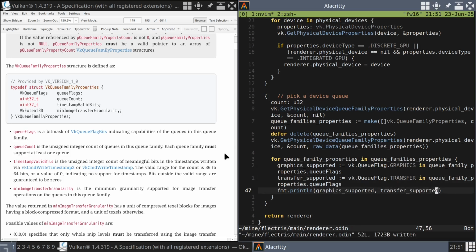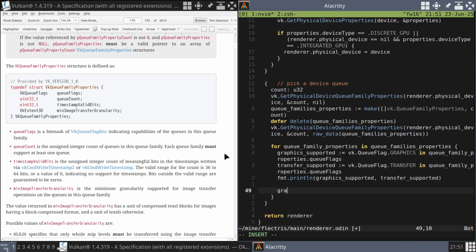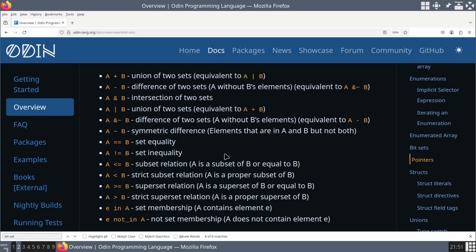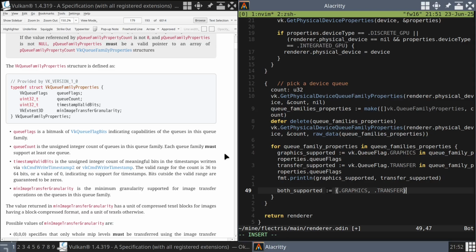Transfer supported, and let me see here, if both supported would be equal to, I think you do a set of VK... In fact, you might even be able to just do dot graphics because it can infer the type from the thing you're comparing it to. So if I've got that, I would like to say that it is a subset of B.